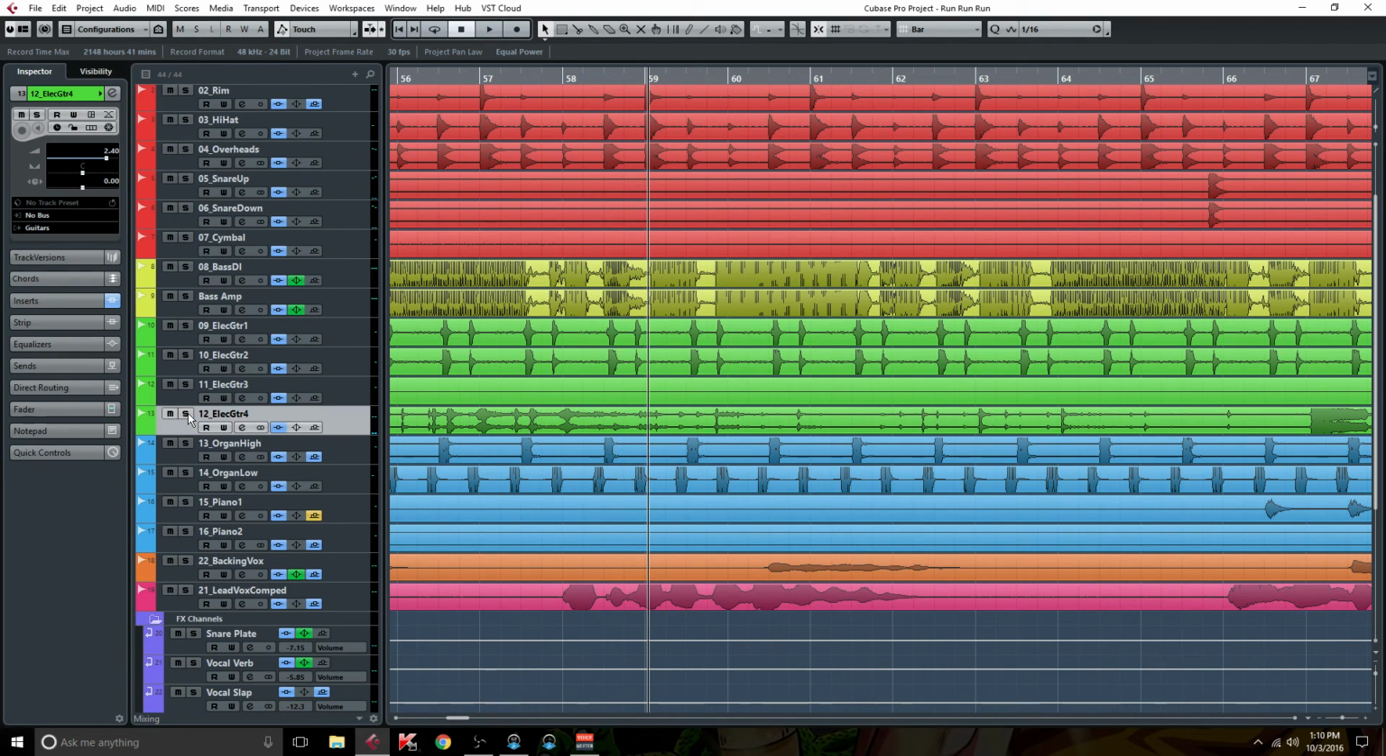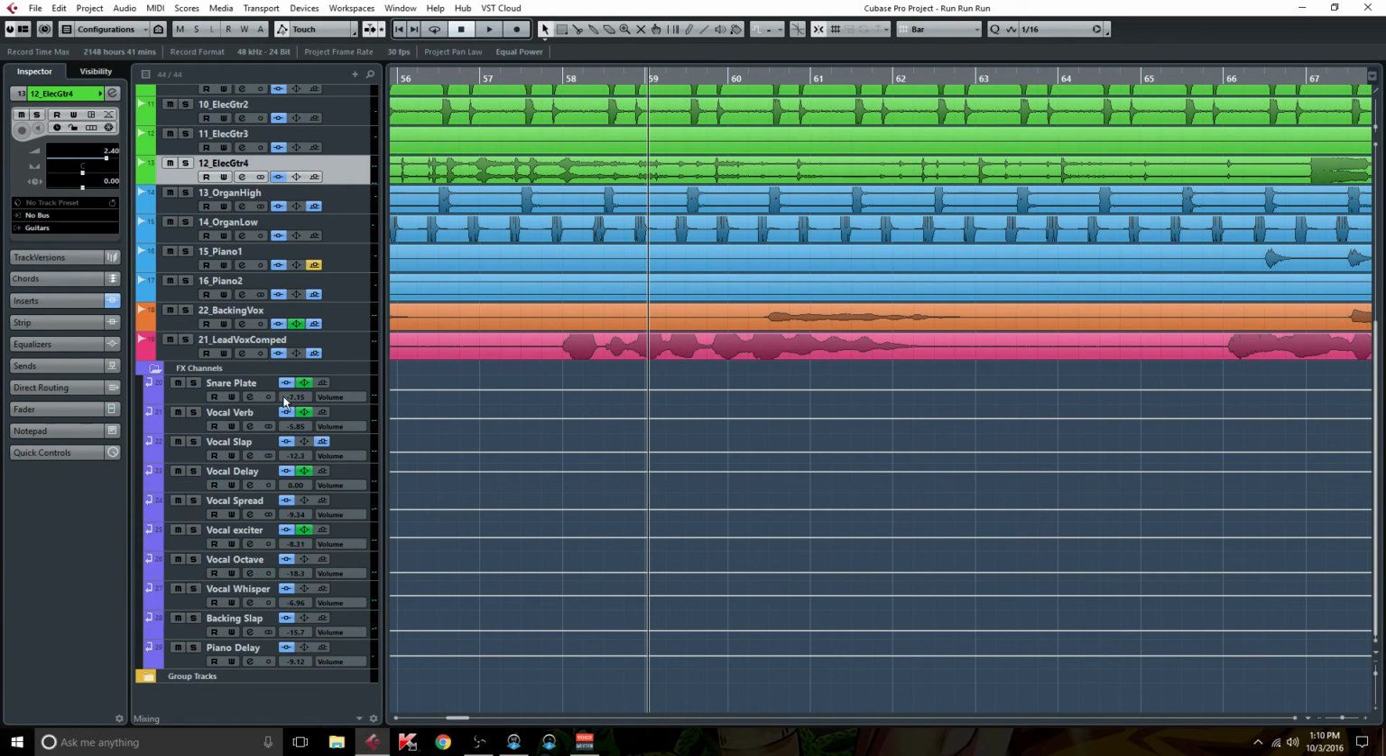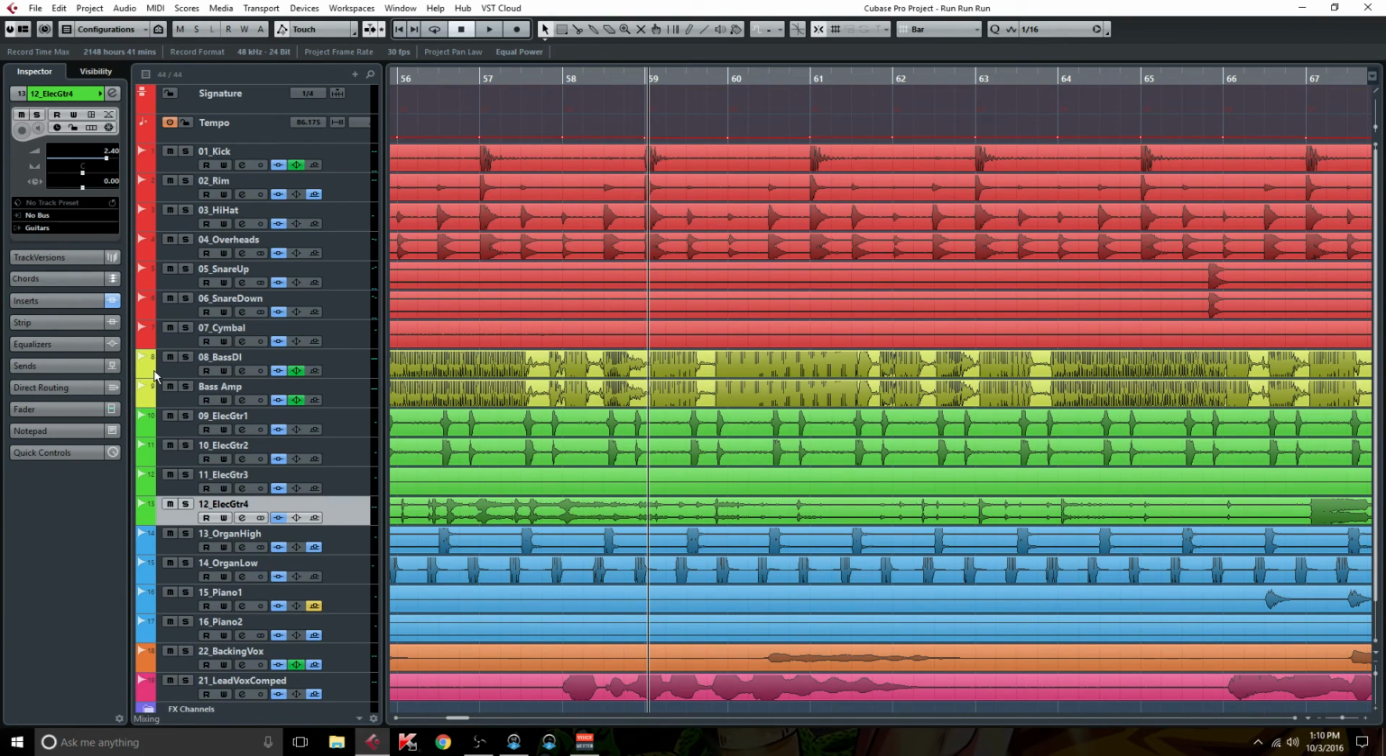So that's a really great tone. It sounds like maybe there's a little bit of phaser on there too. Before I get to the vocal, there's a few more things I want to go over.